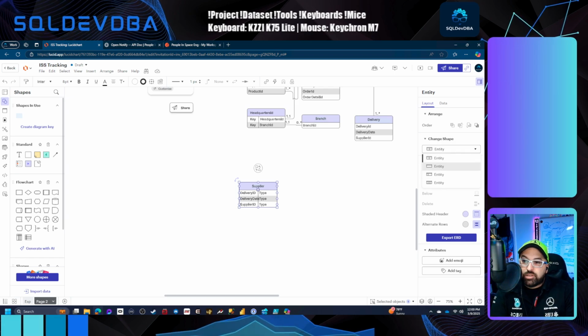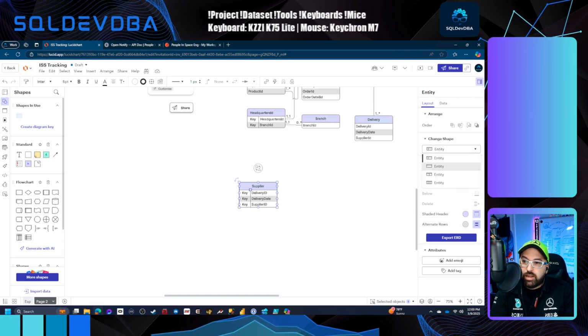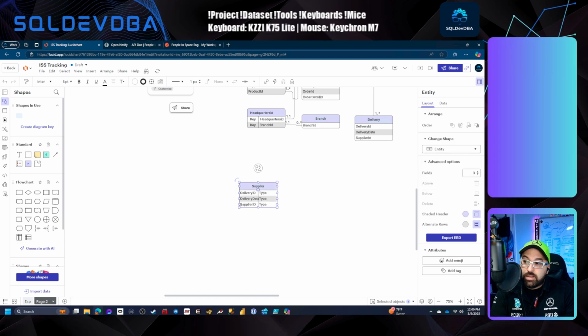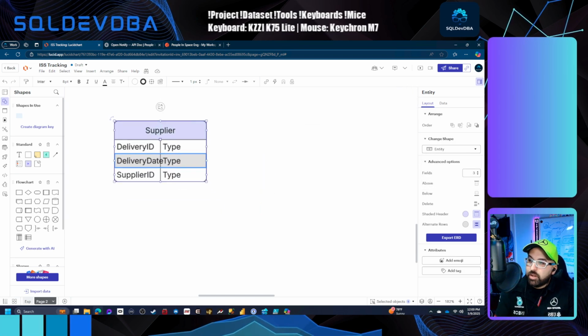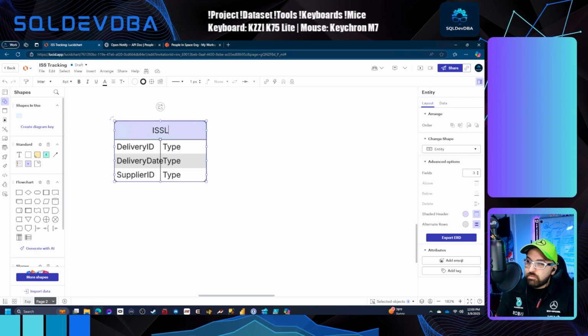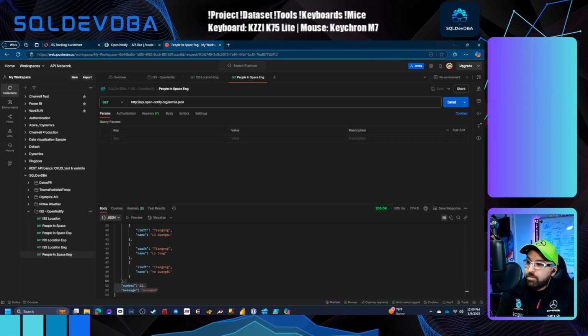Okay. There's a smaller one, and this is for keys, like foreign keys and primary keys. That's not the one I want to use. I want to use the one that has the name of the column and the data type. So those are the ones that we'll be using. Okay, so let's do one for ISS location. And I'll just double click to rename it. And then the first column that I get back for location, let's do that.